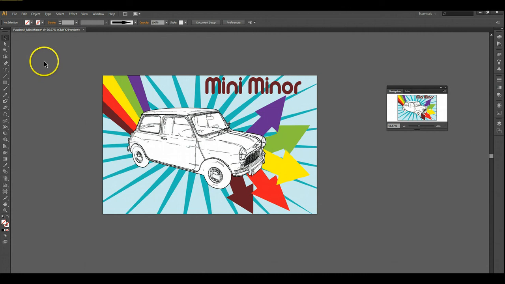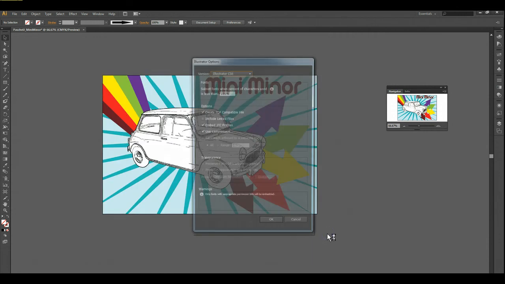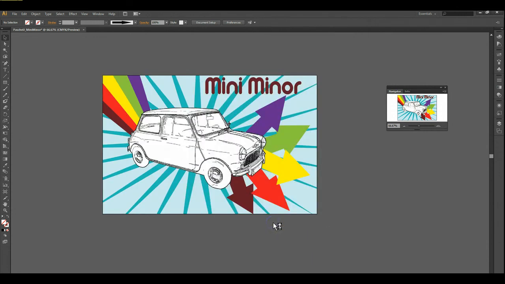The last thing we're going to do is we're going to save it. So go File, Save As. Go to wherever you want to save it to. I'm saving mine to my desktop. You should have your last name, first initial, mini minor. Save it as an Adobe Illustrator file. Accept any of the defaults, and then save it.